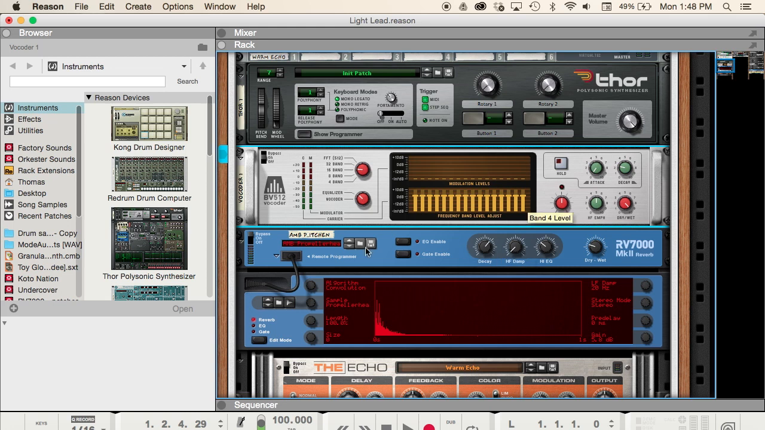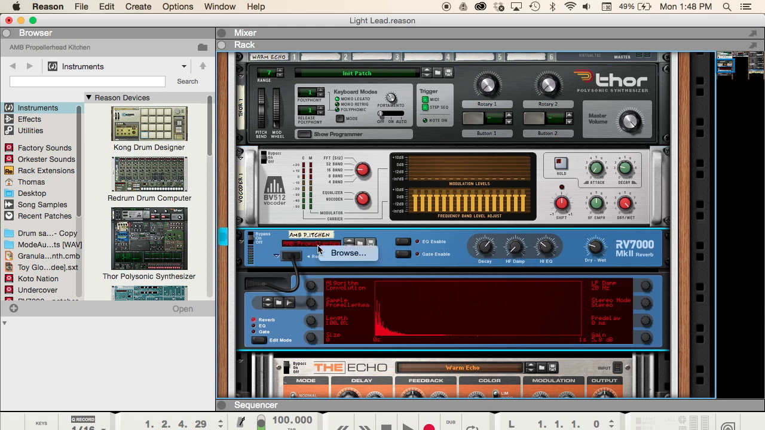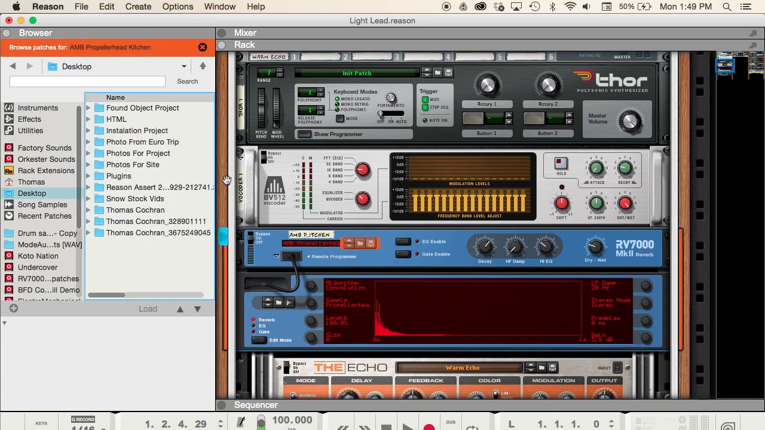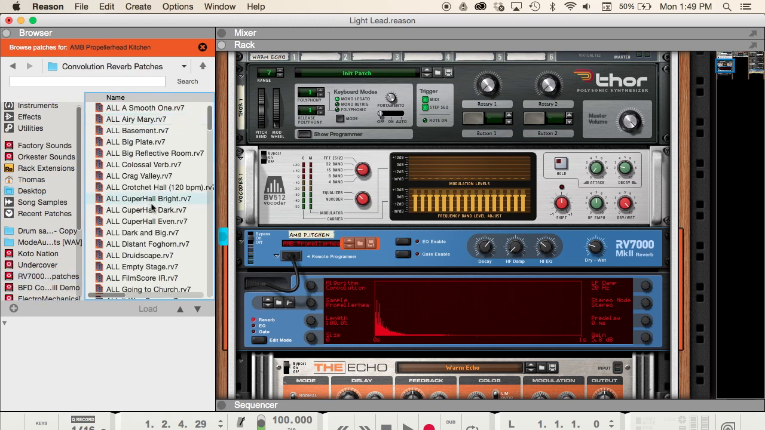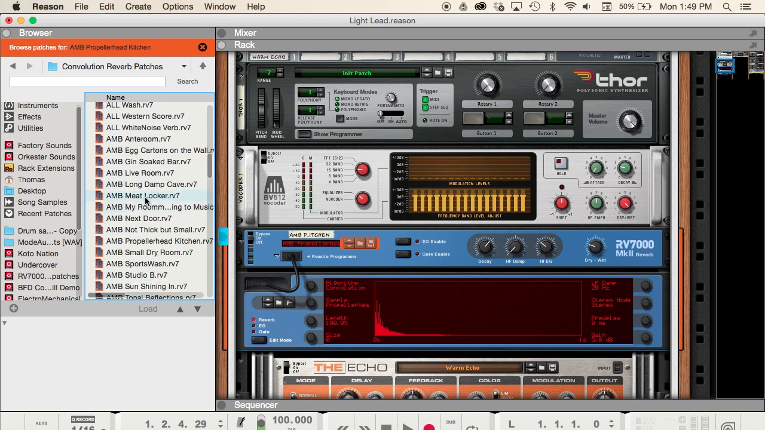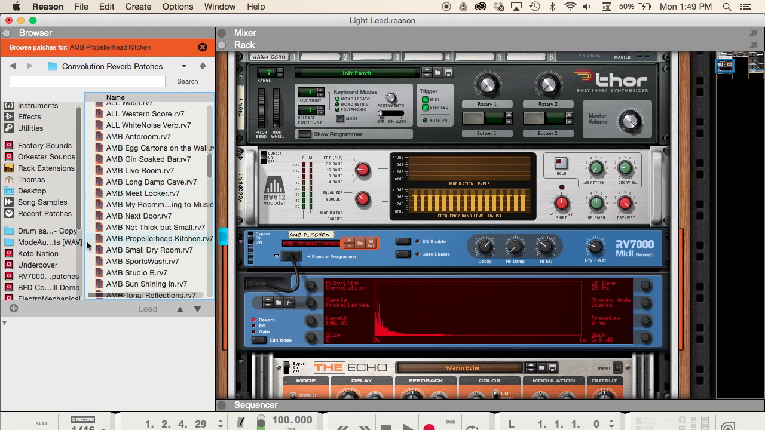And also some phasiness. And then next I have a reverb unit, which sounds like this, which kind of just sets it back into space a little bit. So this patch is from the Propellerhead software refill that came out, the RV7000 Mark II patches. Go to Convolution Reverbs, go down to Ambient, and pull in Propellerhead Kitchen, this one right here.